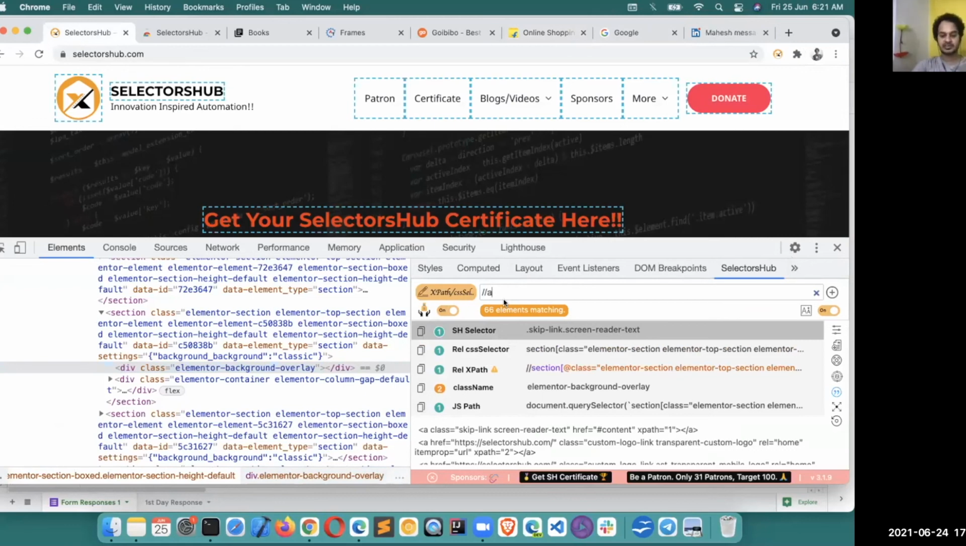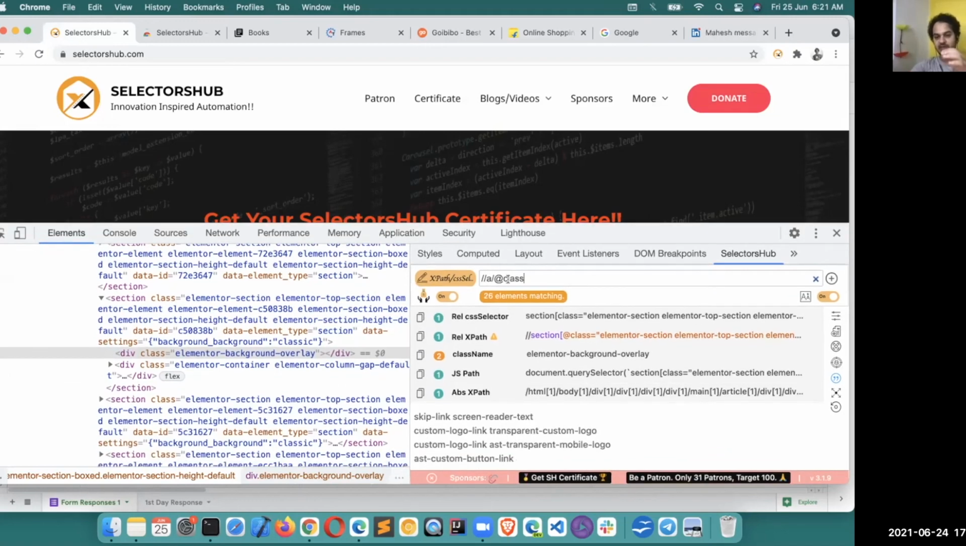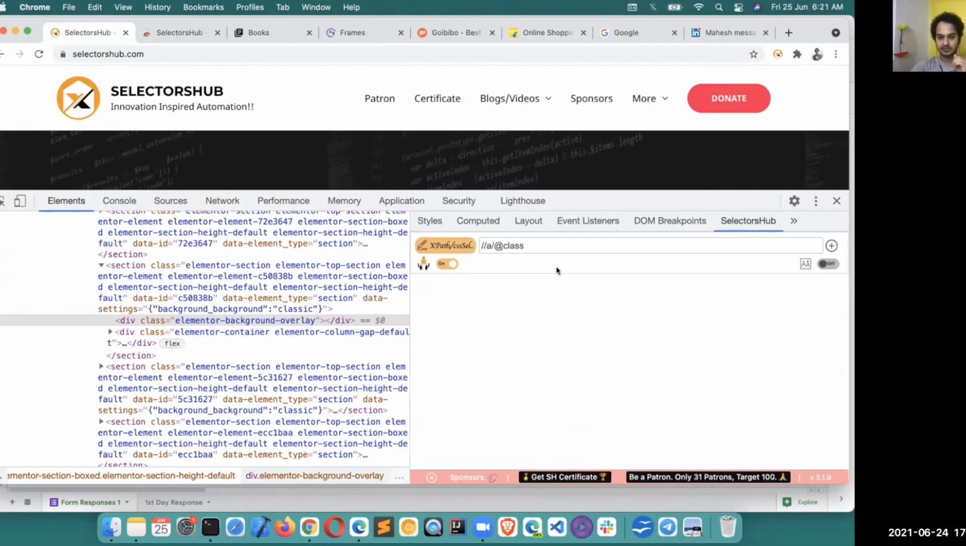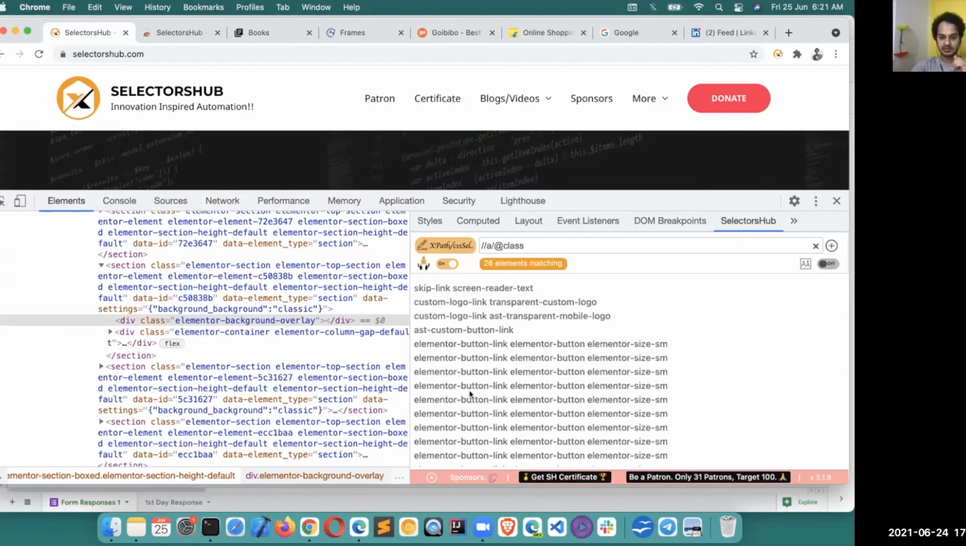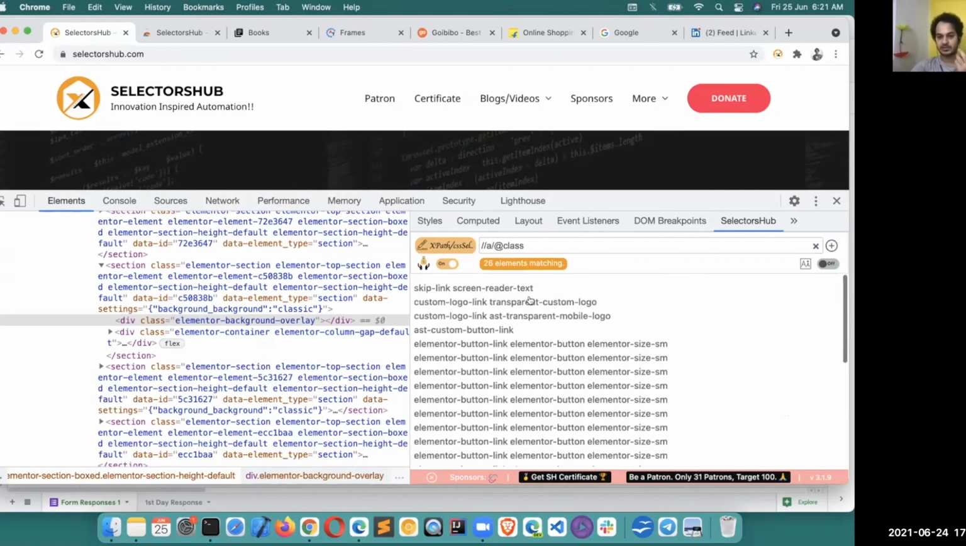So can we do that? Yes, we can do that. Just type /@href, hit enter. There are 66. Okay, all links have an href value. Now we want all the links which have the class attribute. There are 26 anchor tags, 26 links on this page which have the class attribute. And what are the values of those classes? Here SelectorsHub shows you. You can also keep it off, then hit enter. These are the class values of all those links. So this way you can get that.